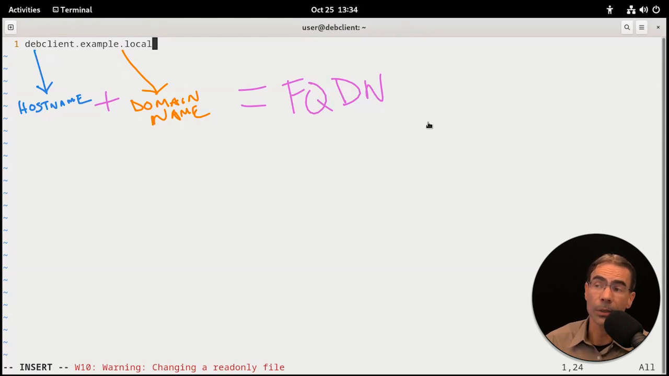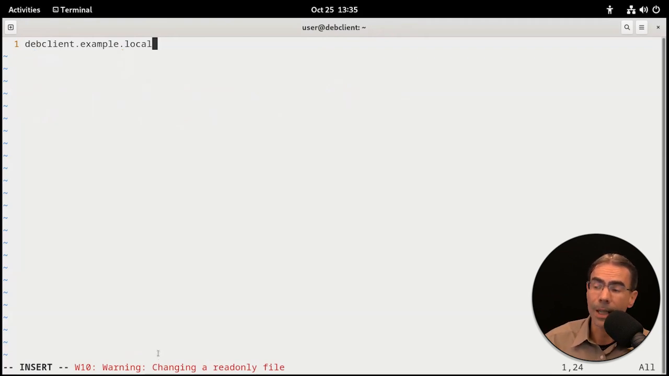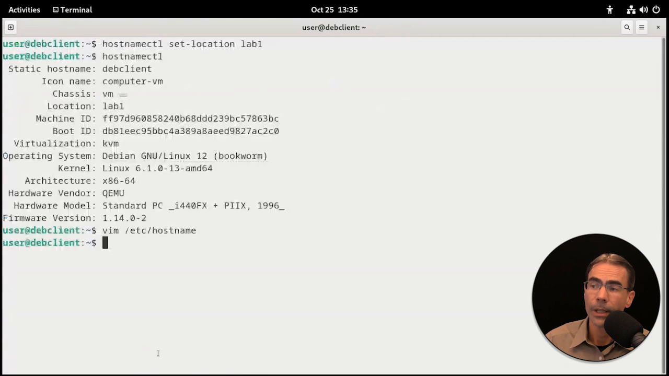And this is another place where you can go to make these changes. Now you'll note one other thing here. You'll see down below it says warning in red, changing a read-only file. Well, no, we're not changing this file. We can't. We don't have the administrative privileges to do so. So I'm going to exit out of here and go back in with sudo.